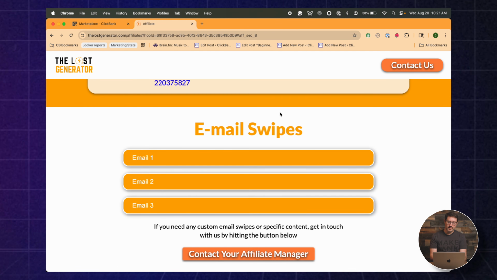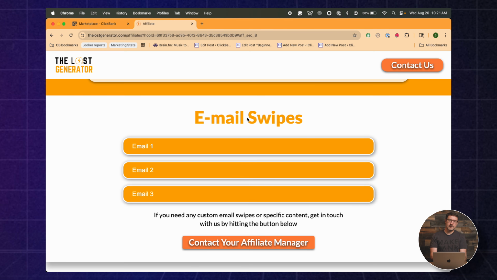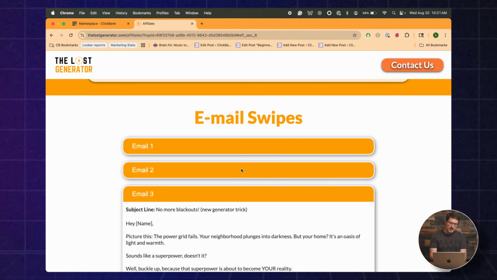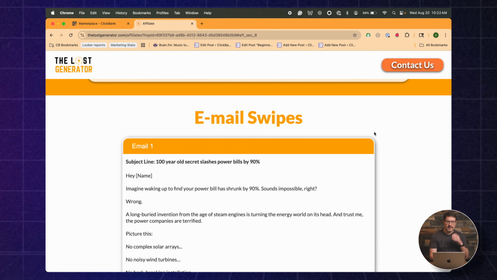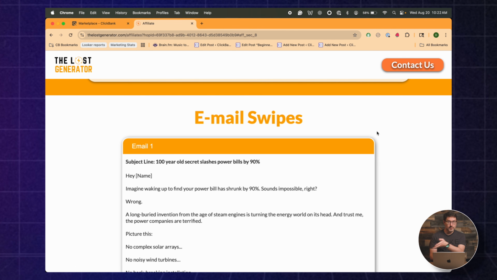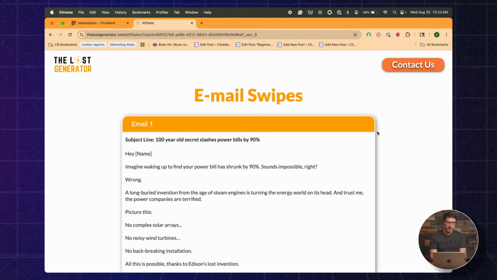And then the other thing I wanted to call out on this particular one is the email swipes that they provide. So this is essentially things that they've tested that would give you a great head start for angles, hooks, and the visuals or creative that you're gonna need to successfully promote the product.